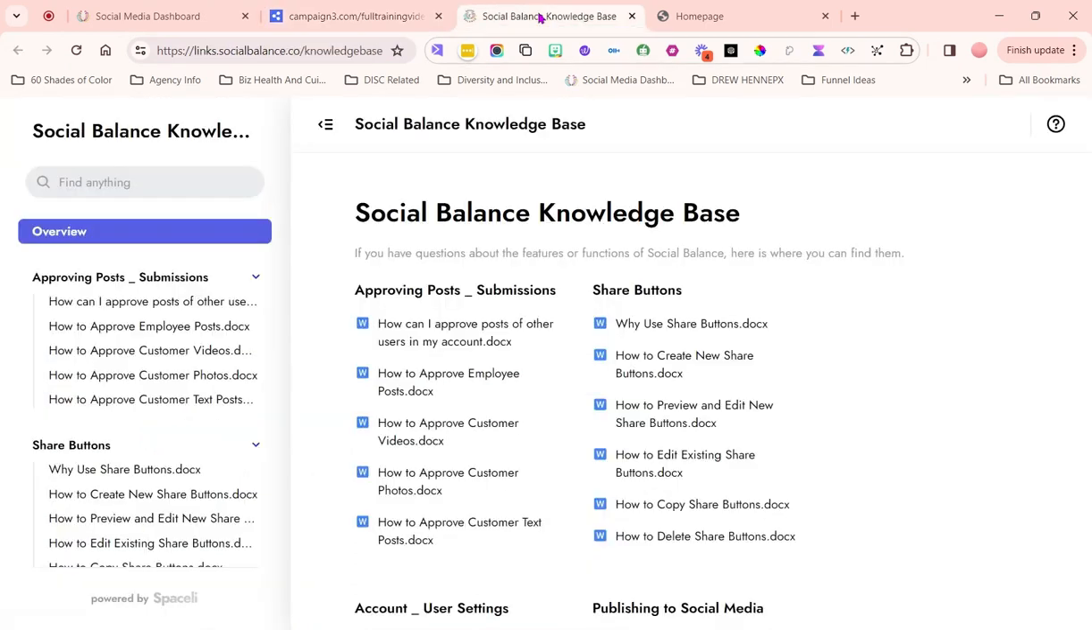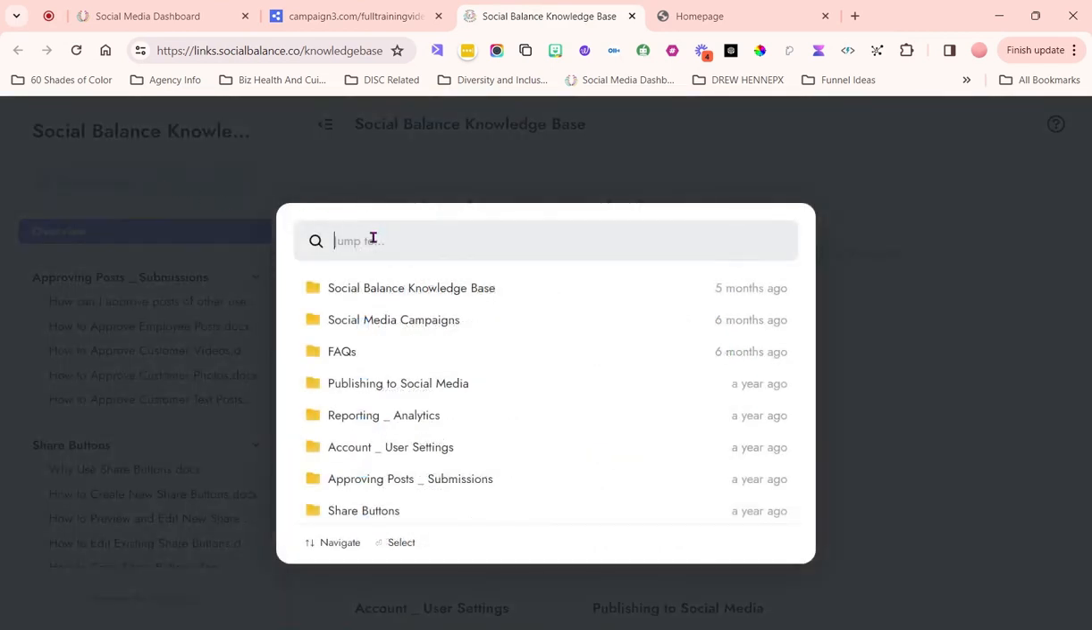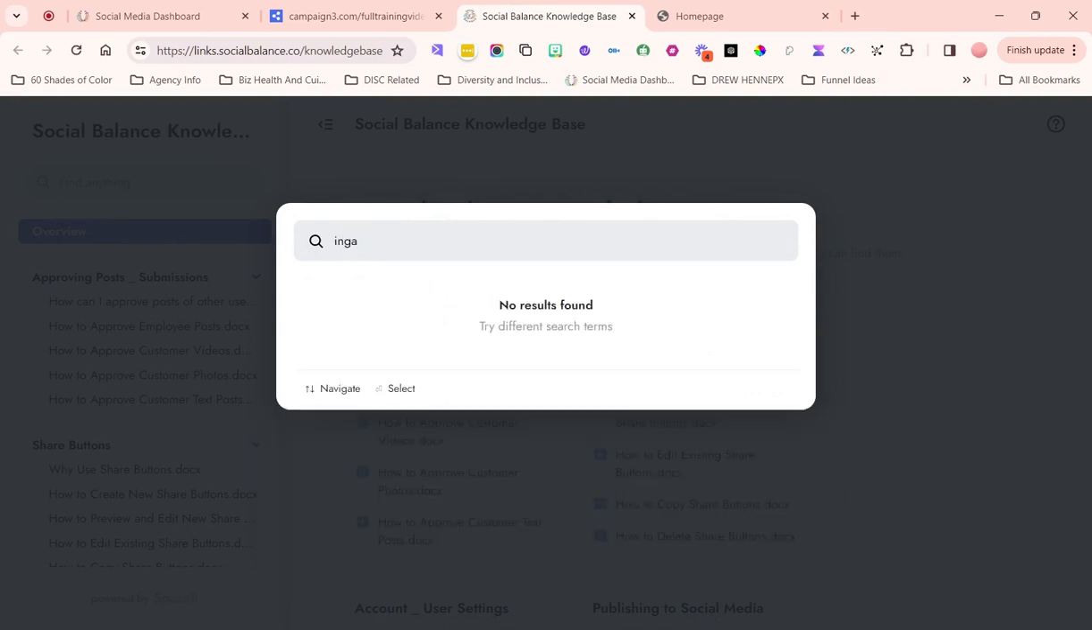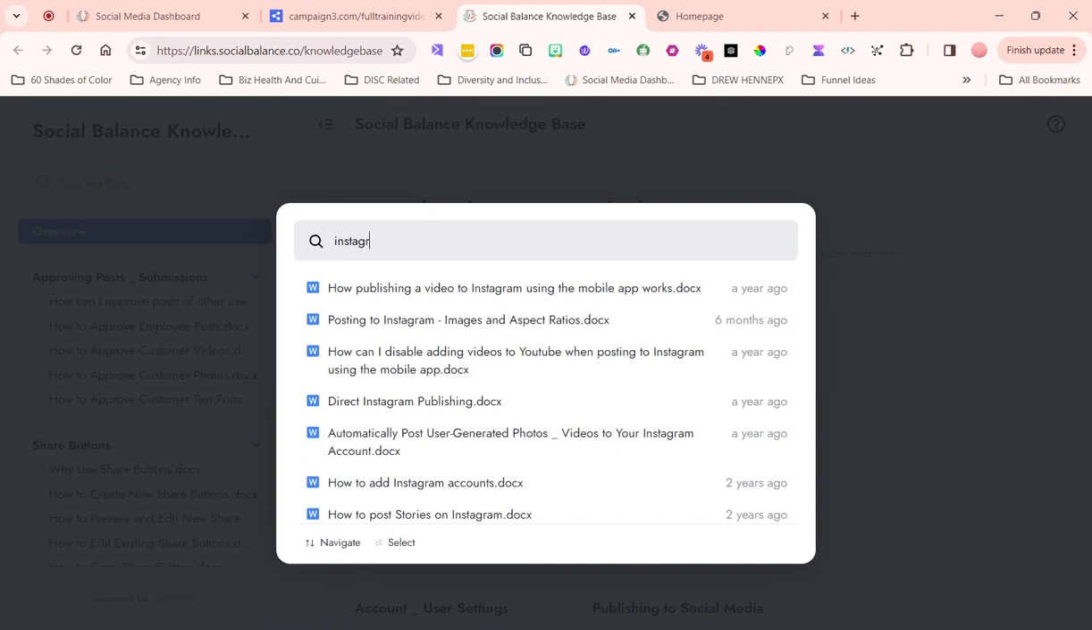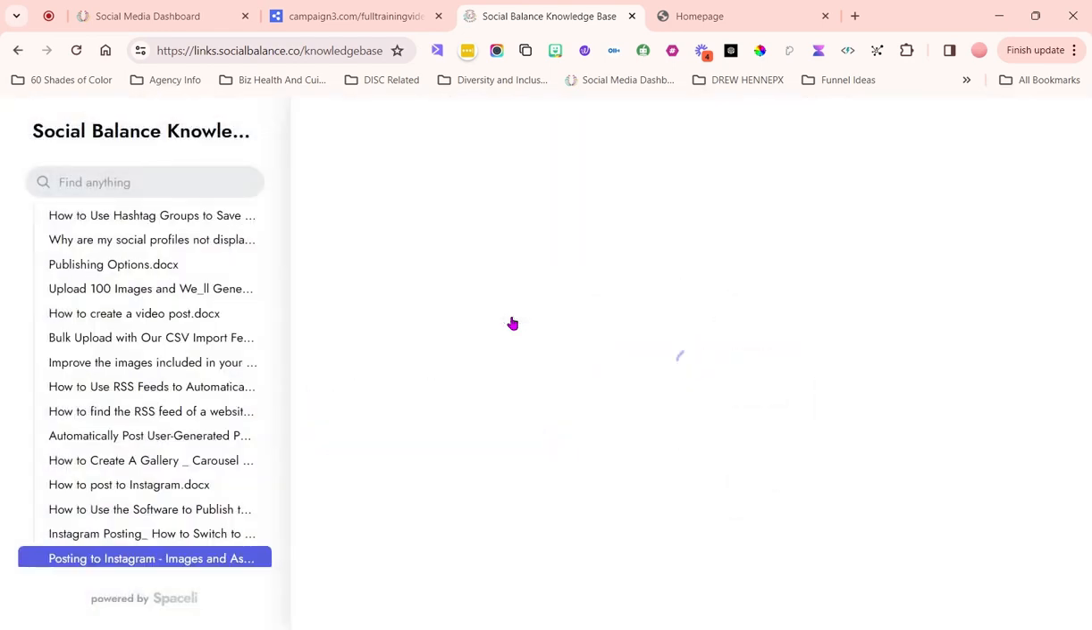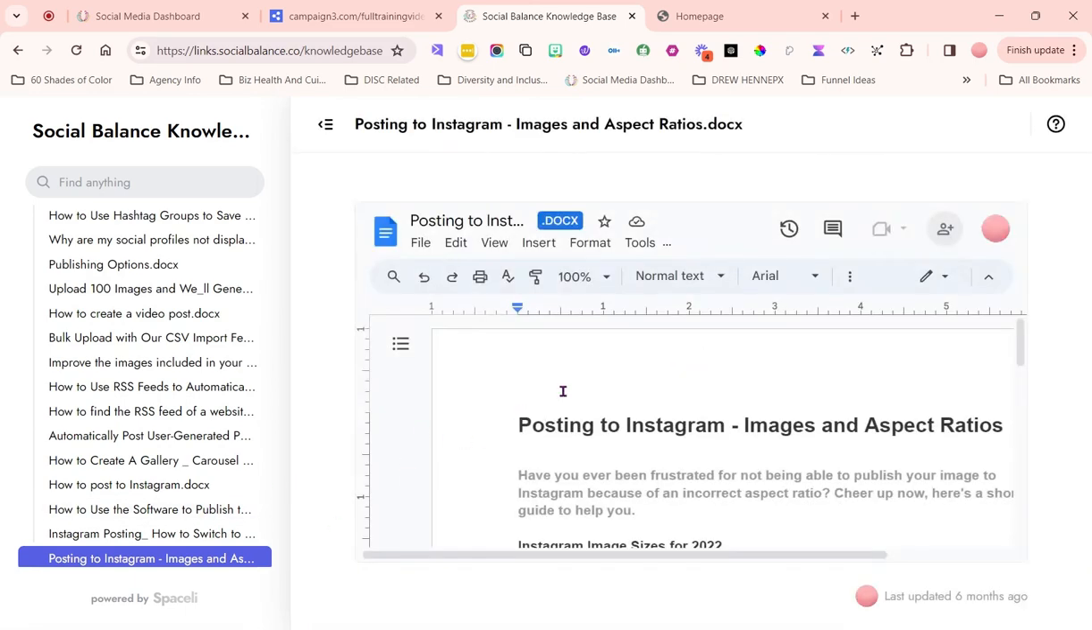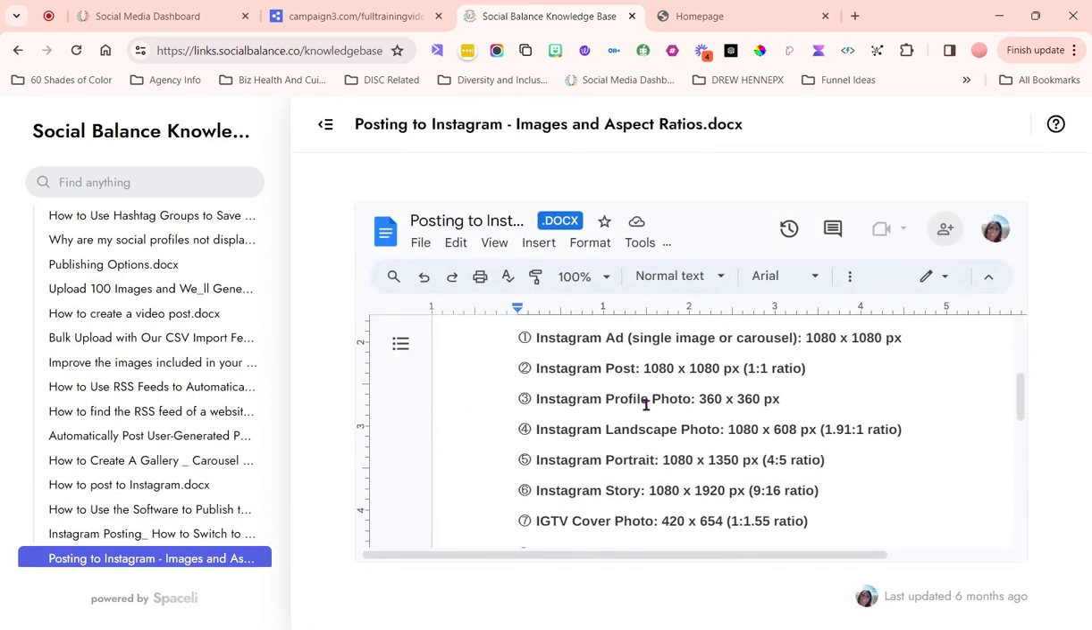In addition, we have our knowledge base. You can simply type in a keyword and it will jump straight to it. So if you want to know about Instagram, then you can simply choose that, and then you can look at the article or the knowledge information respective of that particular topic, and then you will be able to read about it and follow suit. And it's just that simple.